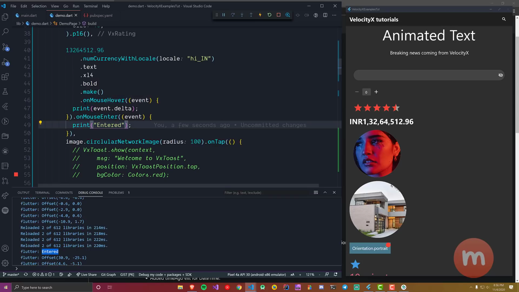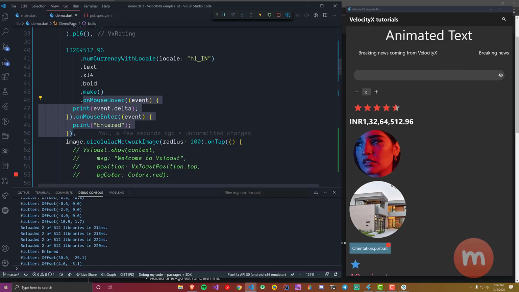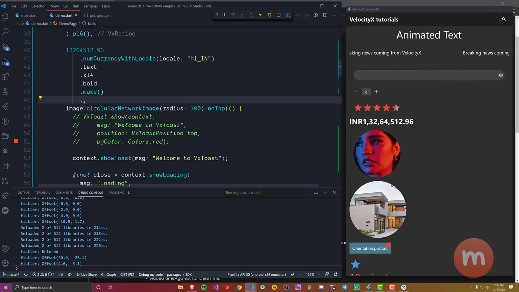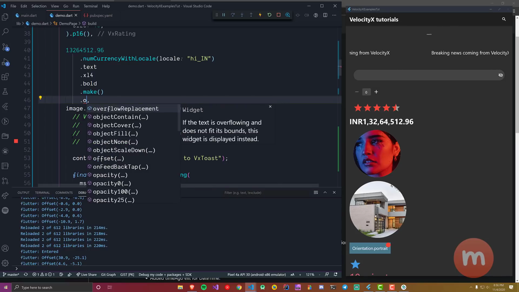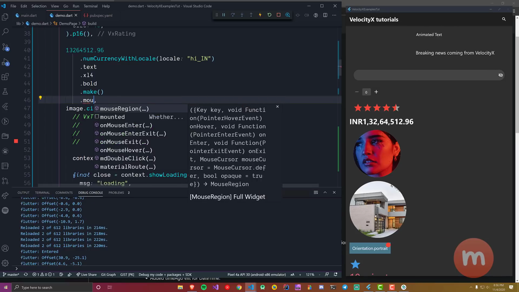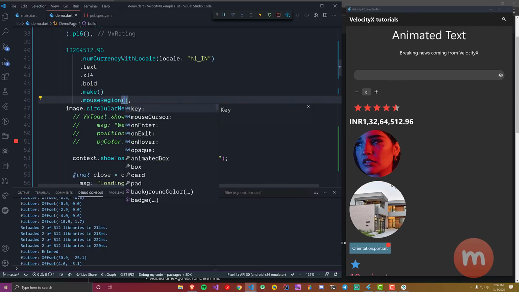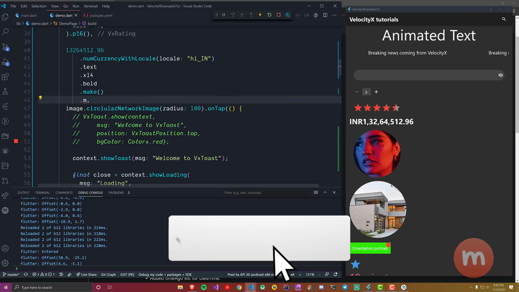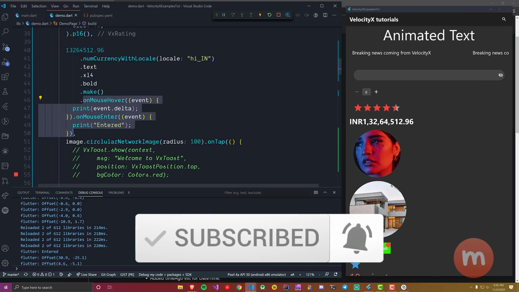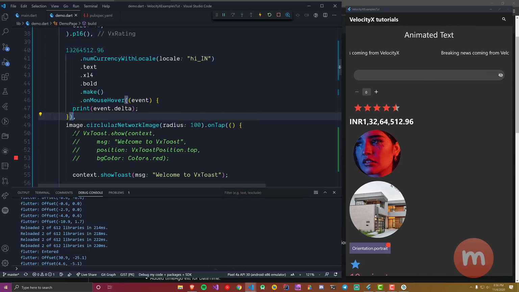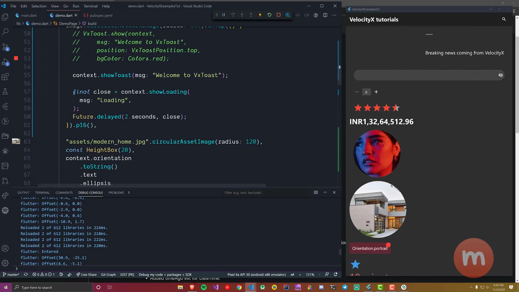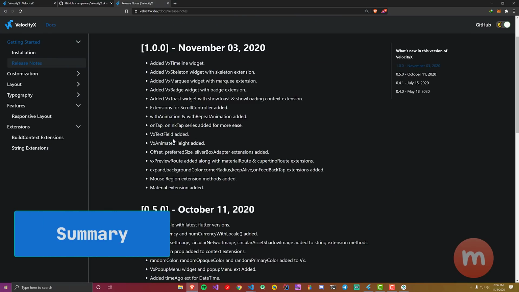And to be honest, if you want to perform multiple things all together, then rather than doing it one by one, because it's not a good practice, you can just say mouse region, okay? Mouse region can give you mouse cursor, on enter, on exit, on hover, even opaque, and all those things. So yes, pretty much interesting thing which you should try, and it will make your life easier if you are targeting web anyhow. So that's also a nice update I just wanted to say.